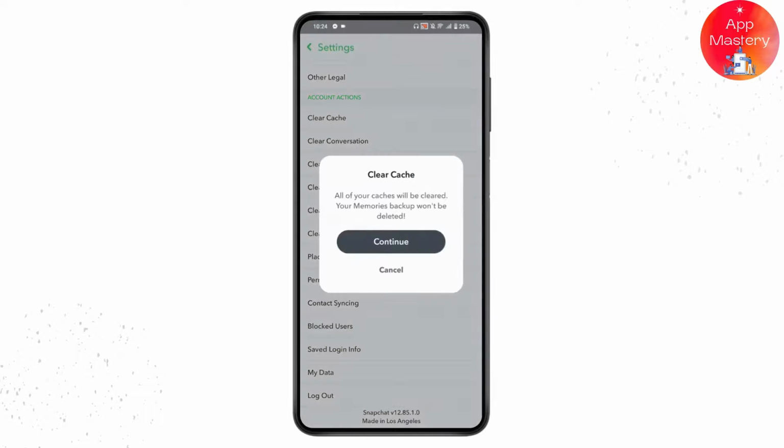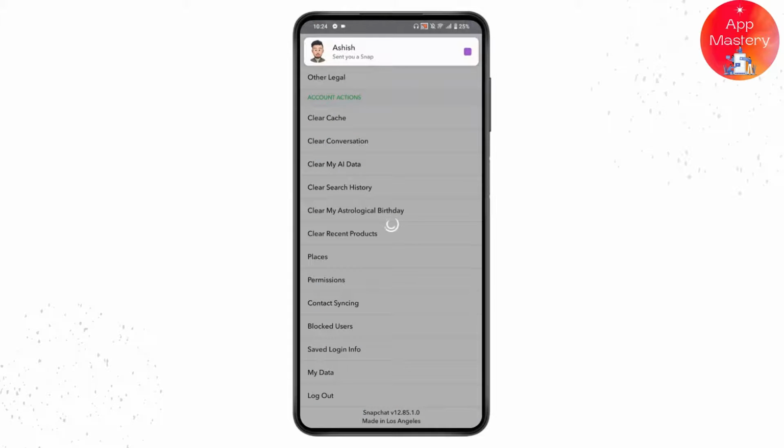Or you can go for clear cache and clear your cache, and then do the same thing with every clear button. Tap on clear conversation and then clear your conversation, and then you can clear your AI data, and then you can clear your search history, your astrological birthday, but you don't need to clear that one, and then your recent products. And once you've cleared all of that, your problem will be fixed.